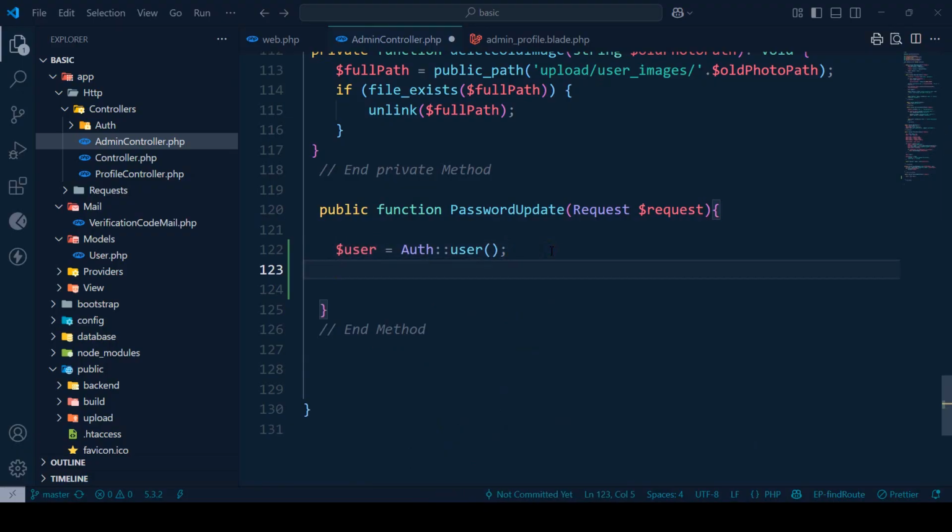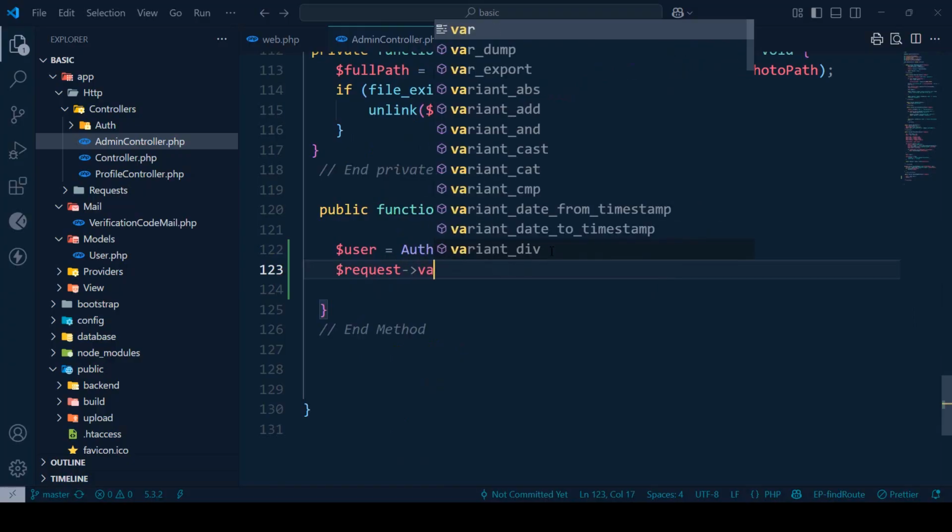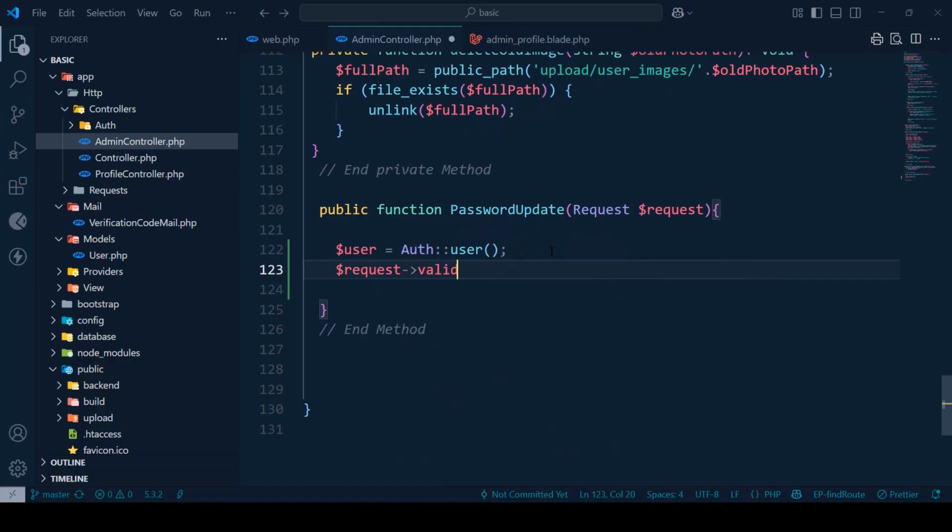And now I want to use our validation, so that will be our request, and through this request I want to call validate, one of the default Laravel methods.